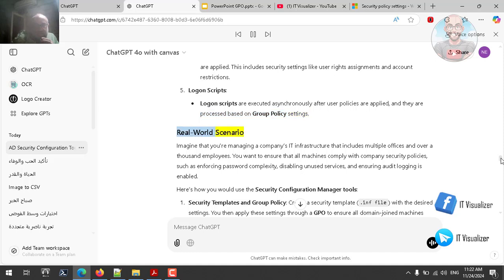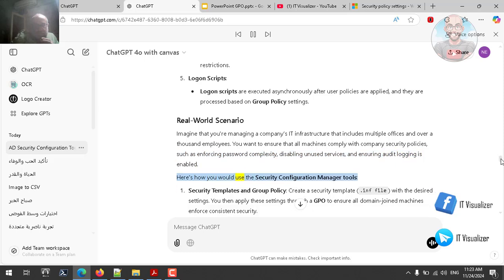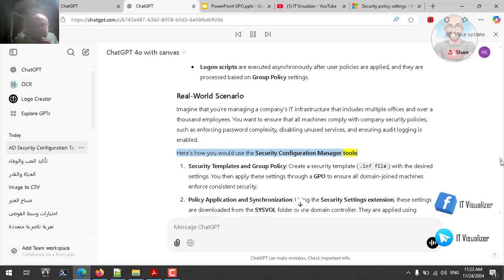Real-world scenario. Imagine that you're managing a company's IT infrastructure that includes multiple offices and over 1,000 employees. You want to ensure that all machines comply with company security policies, such as enforcing password complexity, disabling unused services, and ensuring audit logging is enabled. Here's how you would use the Security Configuration Manager tools. Security templates and group policy: create a security template .inf file with the desired settings. You then apply these settings through a GPO to ensure all domain-joined machines enforce consistent security.